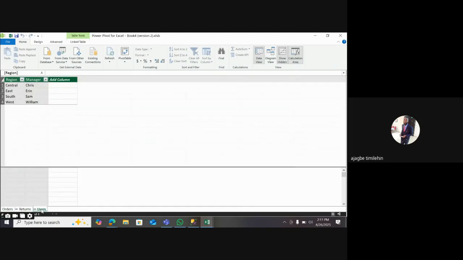Okay. So you click on each table, you go to Power Pivot, you add it to the model. This is Power Pivot now, just like we did for Power Query. The same thing is applicable to data modeling. Everything about our modeling is under Power Pivot.